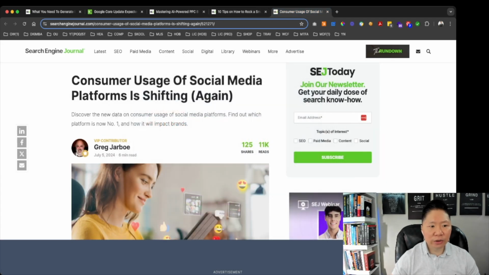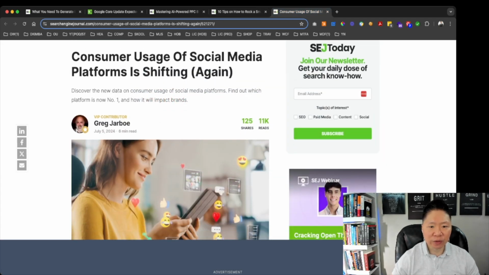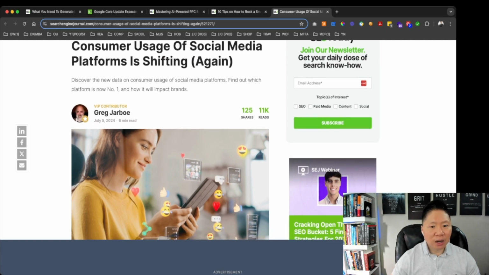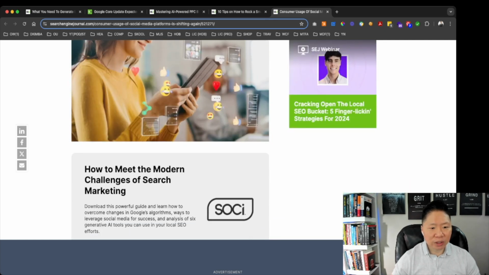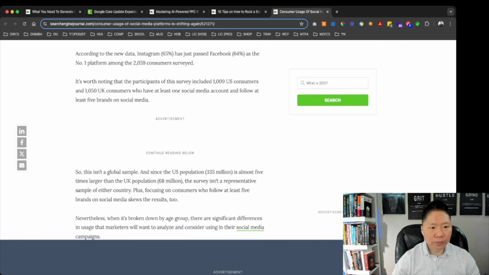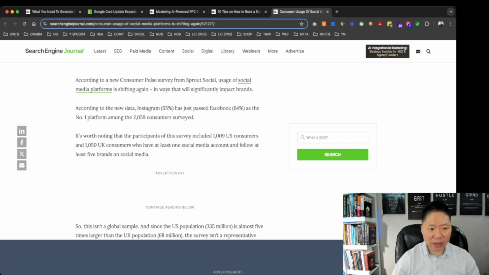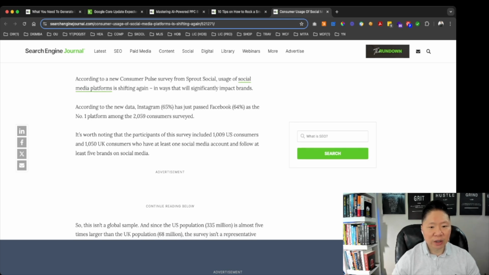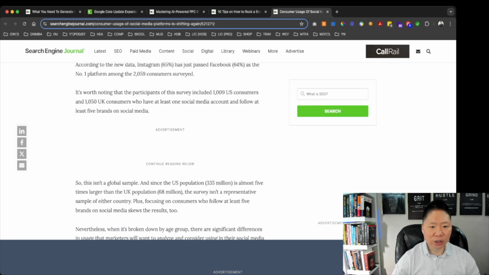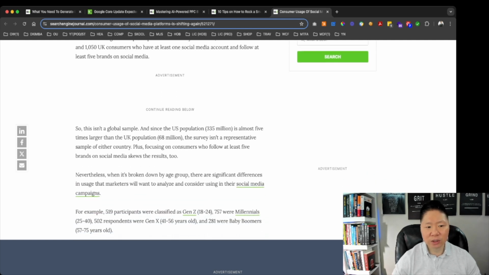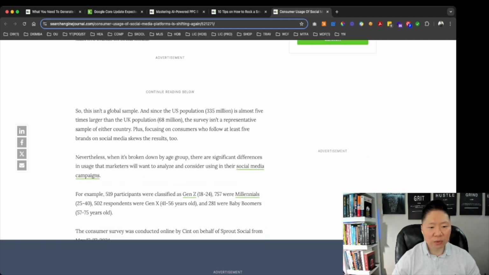And the last article is consumer usage of social media platforms is shifting again. You can find out which one is number one. So according to new data, Instagram, 65%, has just passed Facebook at 64% as the number one platform among 2,059 consumers surveyed. Obviously, it depends on the location. They surveyed 1,009 U.S. consumers and 1,050 U.K. consumers, and so they didn't take into account the global sample size.